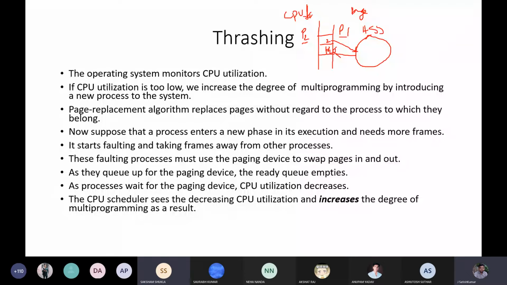So that's what I have written here. Read one by one. The operating system monitors CPU utilization. If CPU utilization is low, we increase the degree of multiprogramming by introducing a new process into the system. Process P2 will come. The page replacement algorithm replaces pages without regard to the process to which they belong. This memory space is already occupied by P1, and the page replacement algorithm for P2 will come and disturb P1.